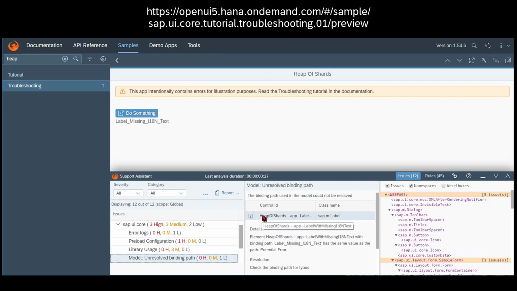If I choose the unresolved binding rule, we see that we have a control with an ID, the chats app label, that has an unresolved binding path. It's easy for us to find this control in the view, because this control has an ID label and it's in the app view.